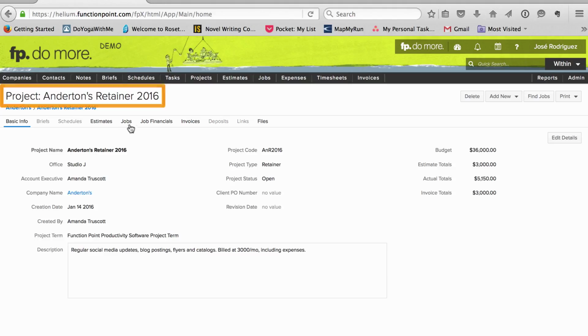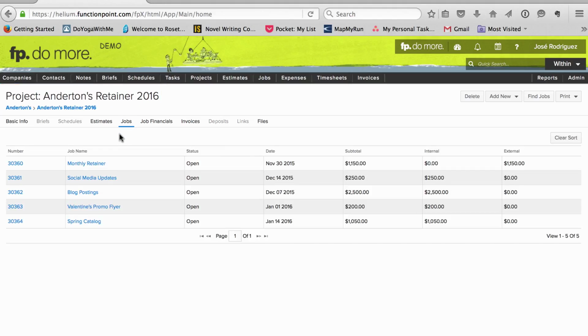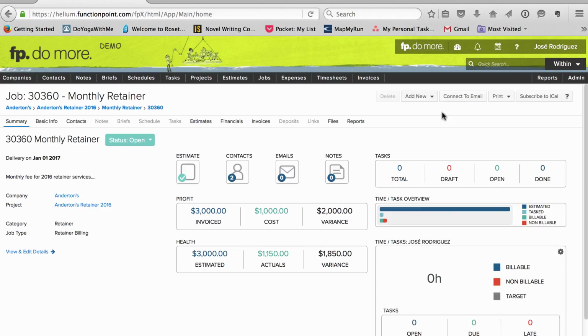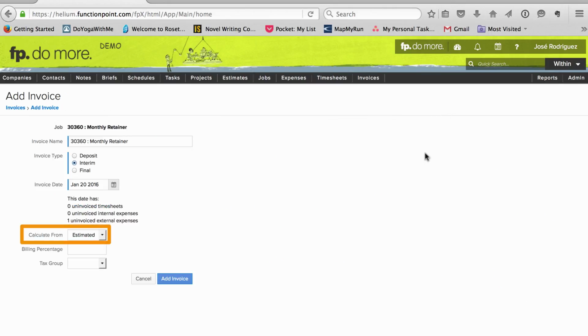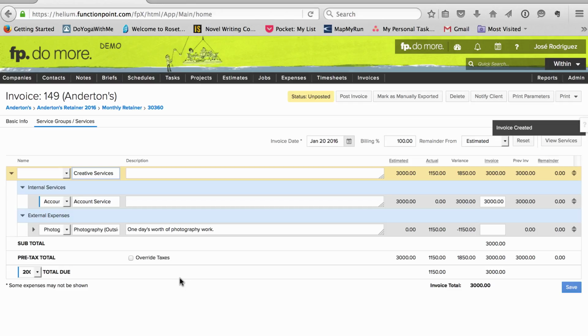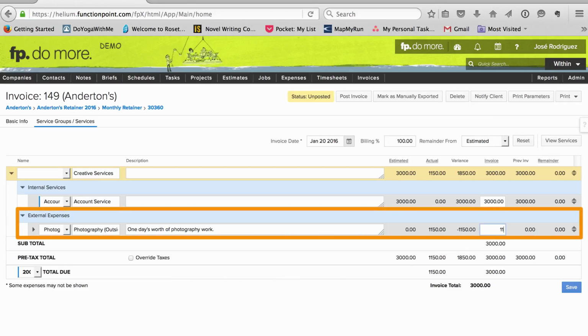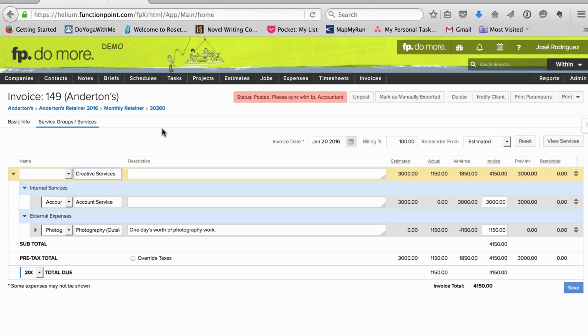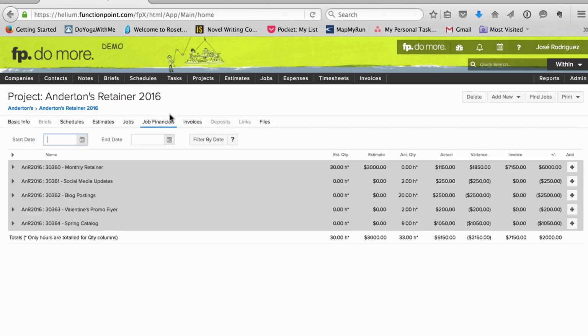We start with the project, which in Function Point is a group of related jobs. Under the project, we have one job for billing. Every month, we invoice the retainer from that same job. We also use that job to track and bill expenses. I do that every month from the same billing job. No one tracks time to the billing job.